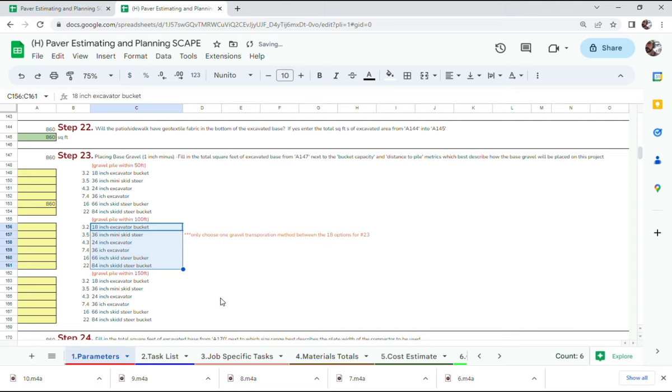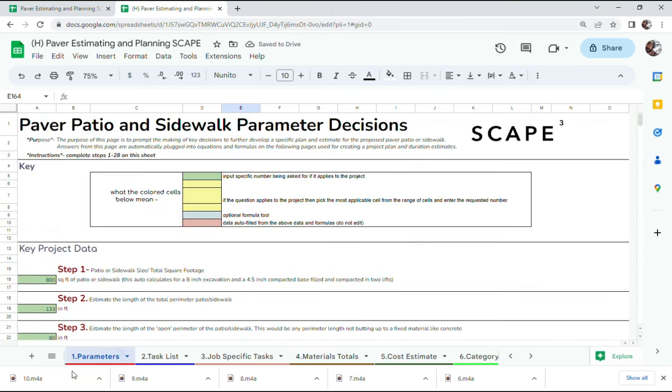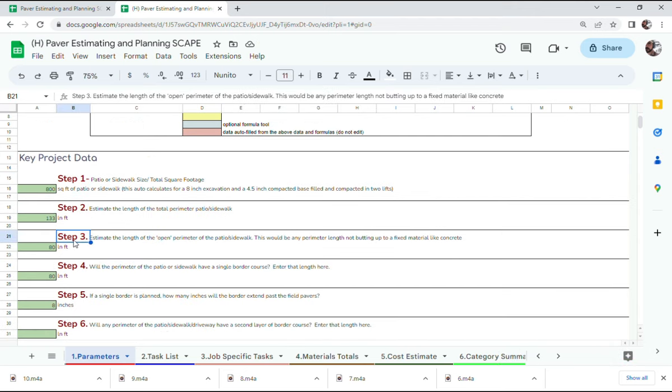And finally, this spreadsheet systematizes estimating. So the process is no longer a mysterious one inside of the owner's head, but instead is a delegatable, repeatable system.